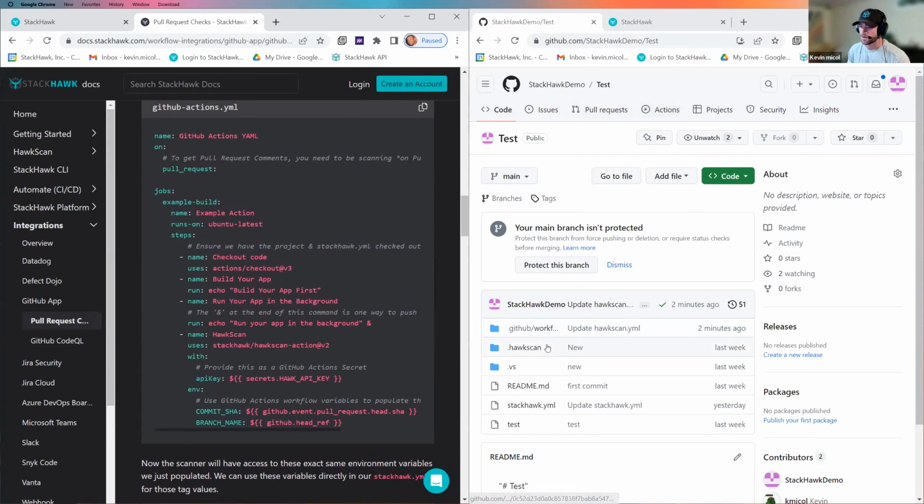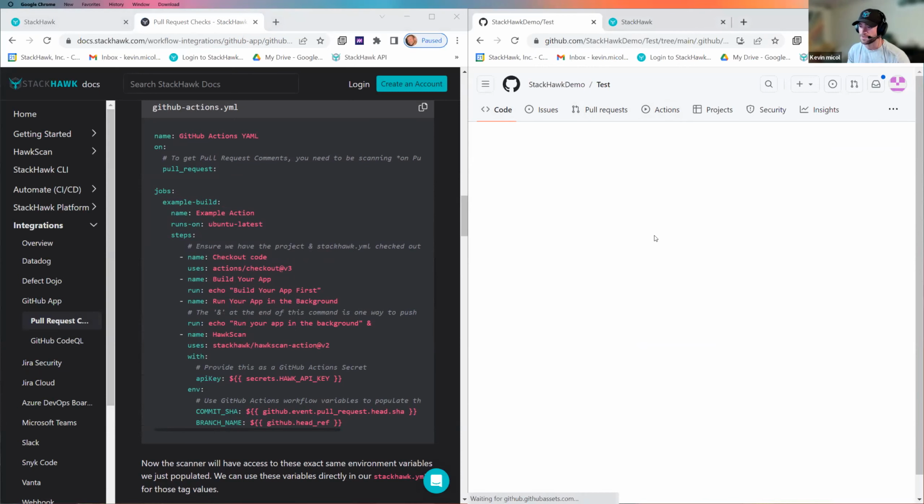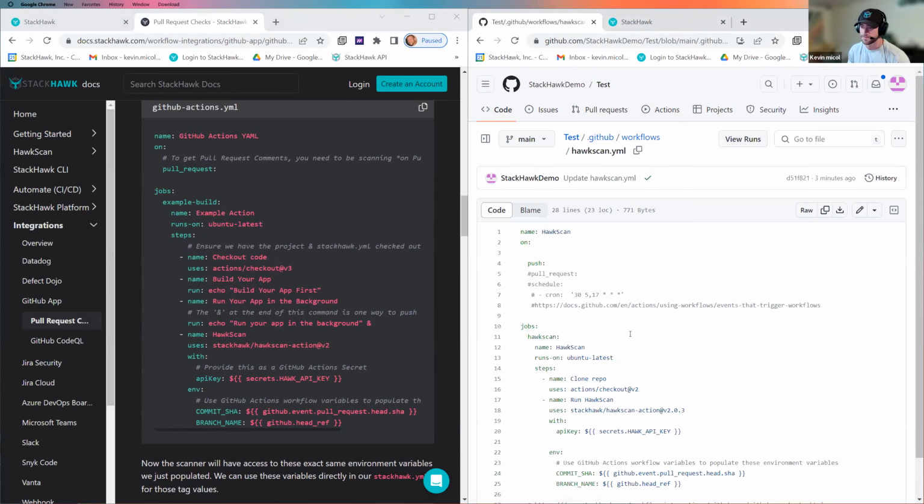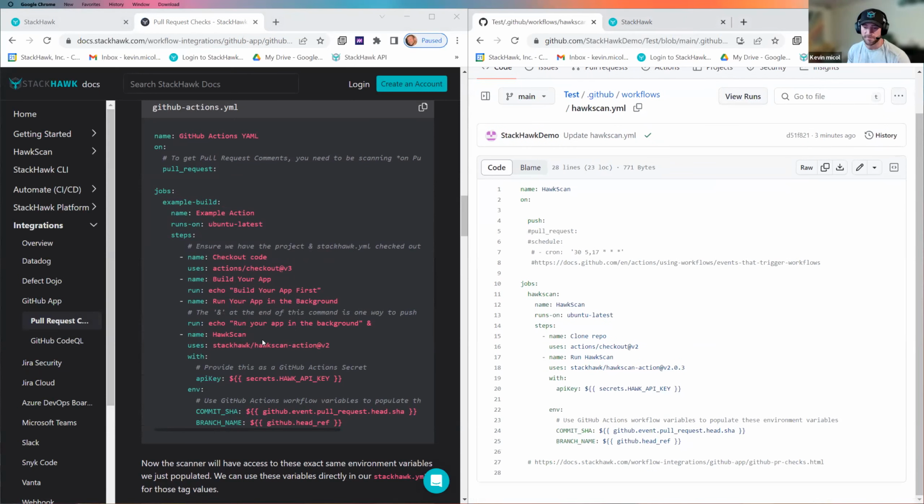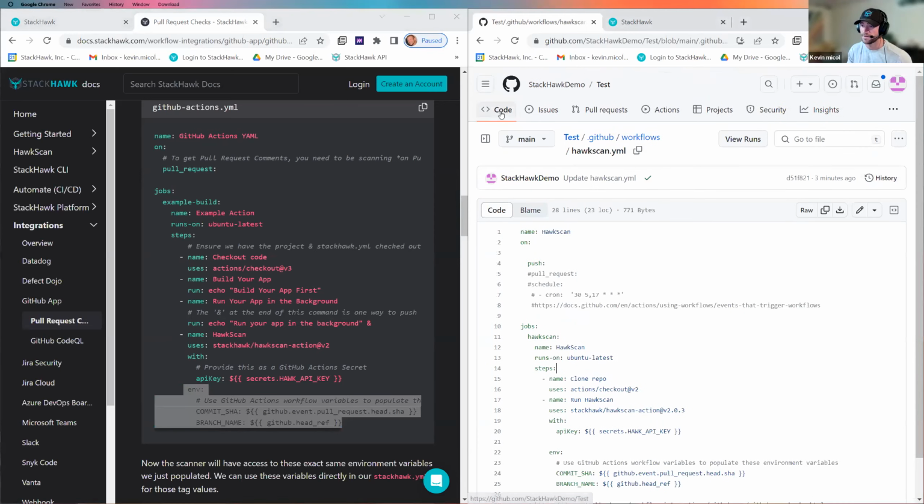So we'll go back to our code. We'll click into our YAML. So all we need from this particular YAML, since we already have most of this information already here, all we need is this last little bit of code. So we'll copy this, and we'll paste this over here into our workflow YAML. So go ahead and commit that.